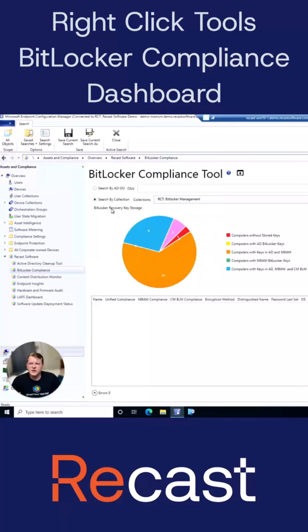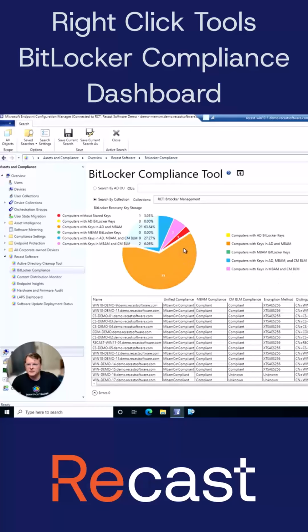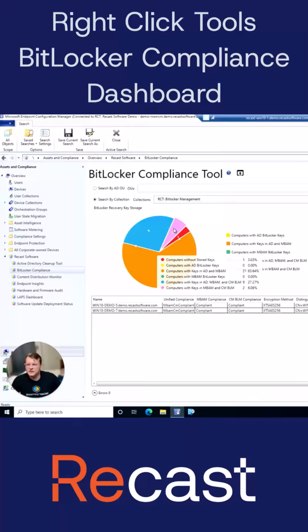So on the left-hand side here, we have the BitLocker recovery key storage. This is going to give you a feel for where your keys are at and any gaps you might have in key storage. So we can look at computers that don't have any keys stored, just in AD, keys stored in AD and MBAM, keys stored only in MBAM, keys stored in all three AD, MBAM, and Config Manager, as well as keys only in MBAM and Config Manager. And we can also click into each of the points of these charts and take a look at the devices that are within these sections.